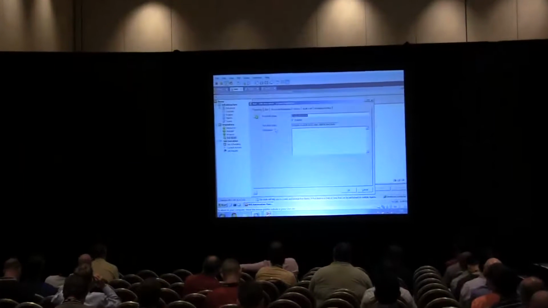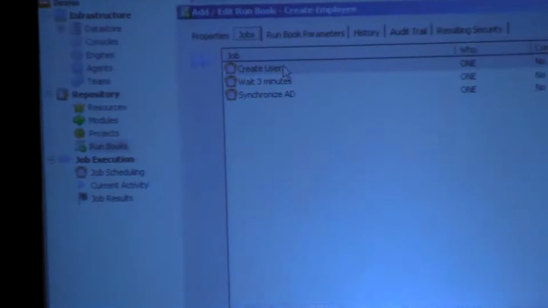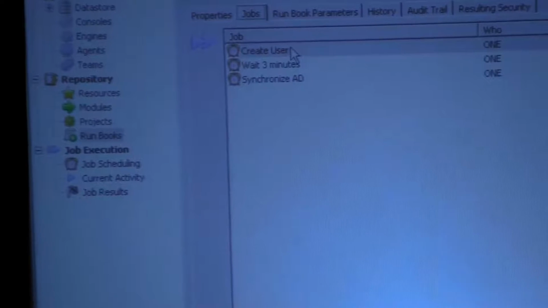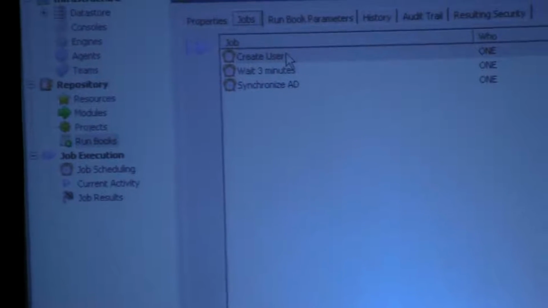So, in this environment, I have created a runbook. This runbook helps me to create a productive user. Inside this runbook, there are several jobs. Those jobs will create a user, wait a few minutes, and then synchronize some systems again. So, for example, I need to upload information to my human resources. These are examples of tasks that you want to combine into a runbook.